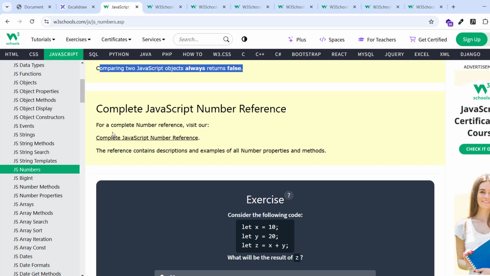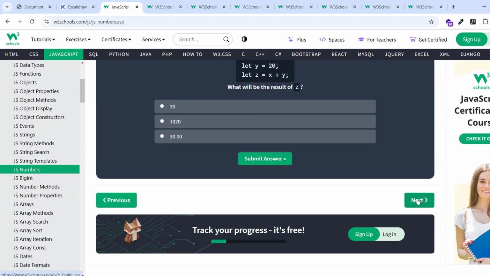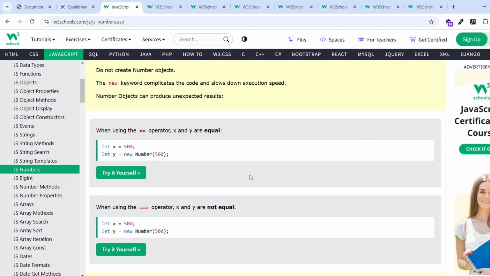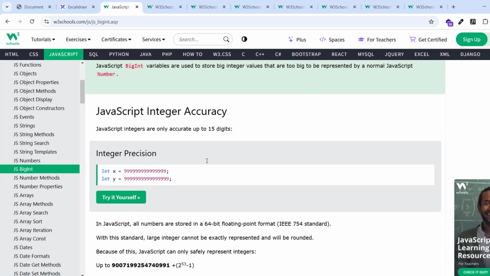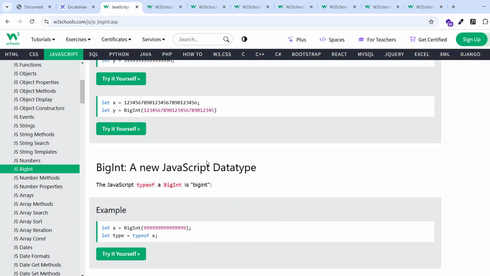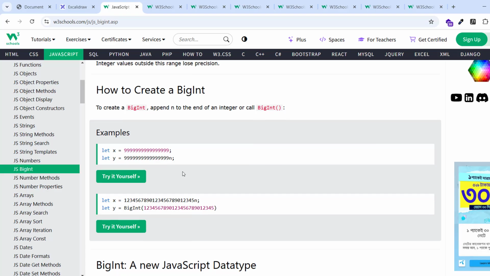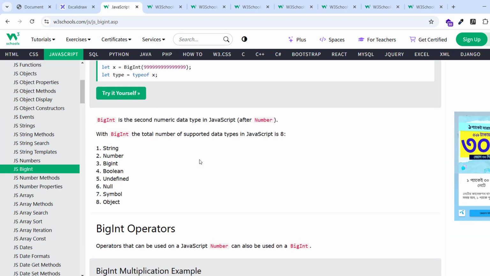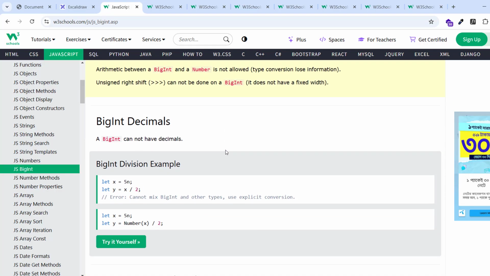So for a complete JavaScript number reference, visit the dedicated chapter, which has the reference content, description and examples of number properties and methods. Okay, so we are done with the chapter, and later we have BigInt. But I will not discuss these topics right now. This is an exaggeration for right now, because if you work in low level machine code, then these things are very much needed, but I will discuss it later.